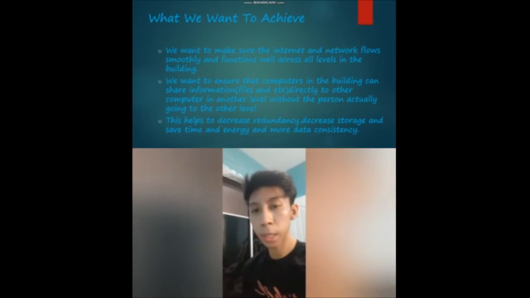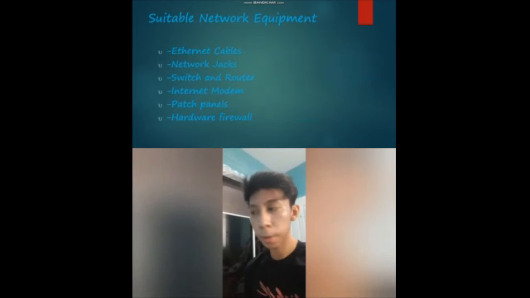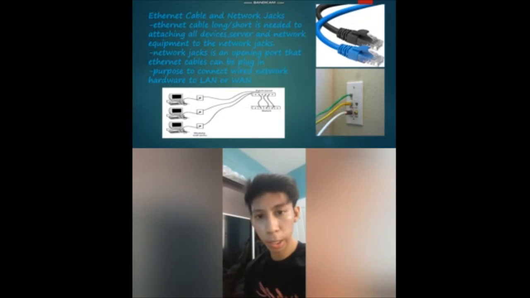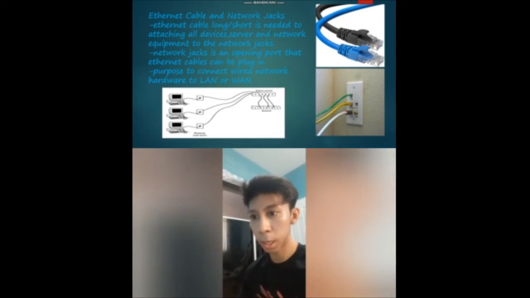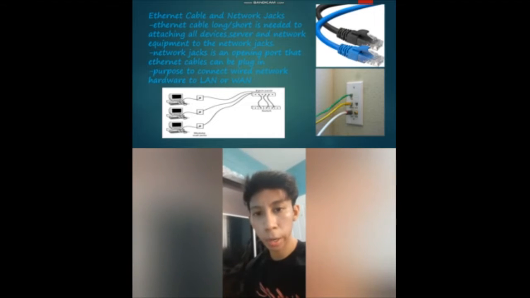So I will explain the suitable network equipment for this project. We're using internet cable because it is needed to attach all devices, servers, and network equipment to the network jacks. A network jack is like an opening port, like a plug that the internet cable can be plugged into. The purpose is to connect wired network hardware to the local area network and wide area network.